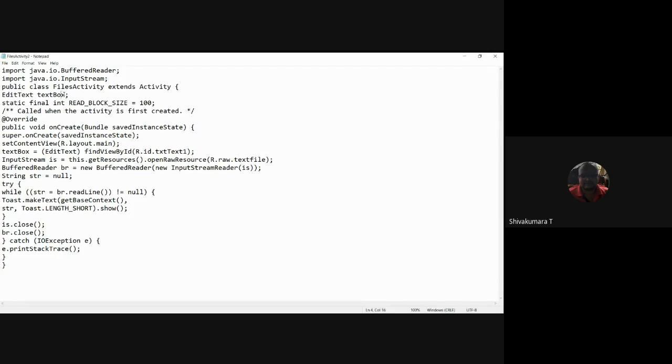Edit text box is used to push the data onto a file. Whatever you typed in the edit text space, that is going to be recorded in the raw text file. How are you fetching that content information from the text box? You are binding this text view with the edit text, the text box. Then you created the object for the input stream equal to this.getResources().openRawResource(R.raw.textfile).